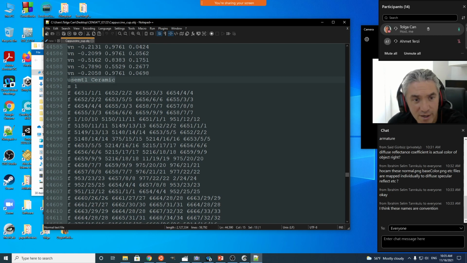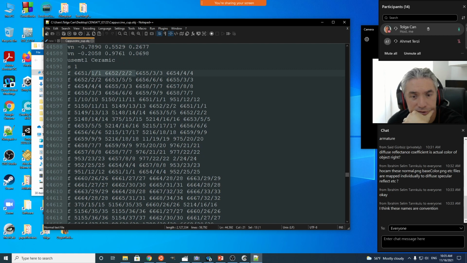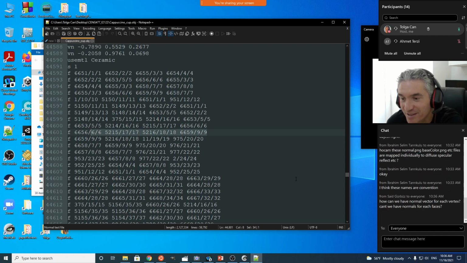Oh, since these are quads, I think the first one is the vertex ID. So these four vertices form this quad. So it's all one. Oh, this is interesting. 2, 5, 6, 3. I don't know what these numbers are. I think they are indices to vertices, but why do you provide three things for a vertex of a quad? I'm not sure. I don't know the OBJ format well, but we can guess.